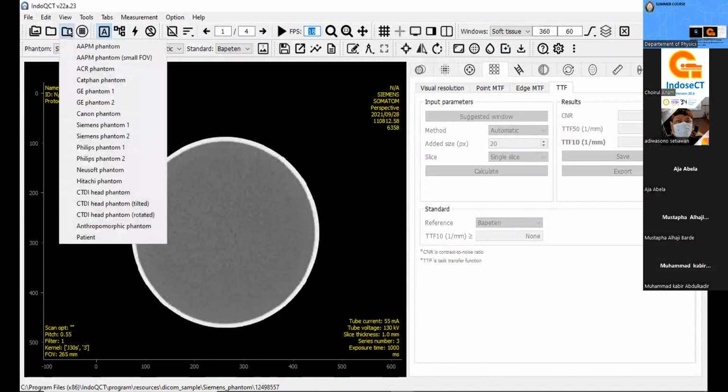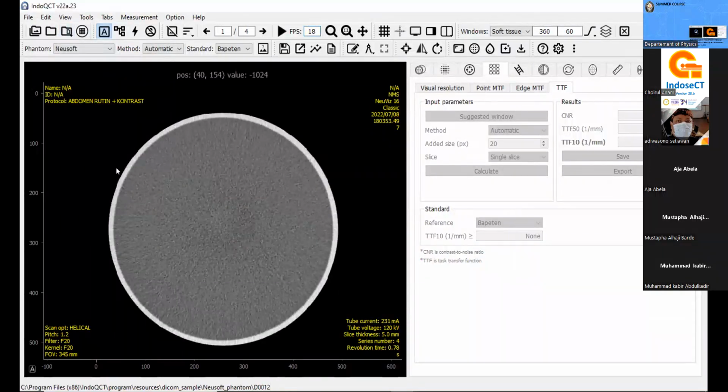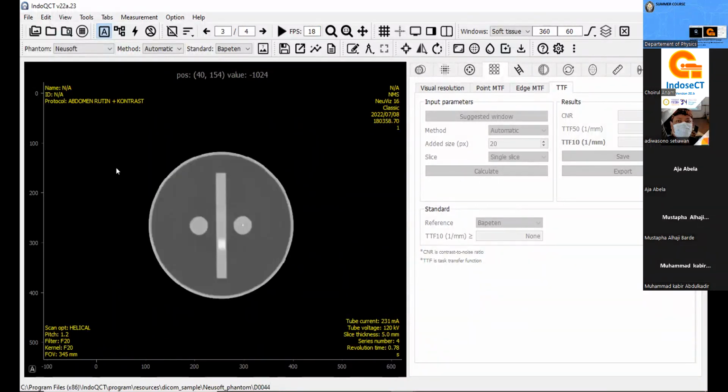And then in this example, for Nusoft, we also cannot measure the TTF because there is no different material like this. Only one material. If only one material, we only measure one MTF. So the name is MTF, not TTF, like that. Okay.